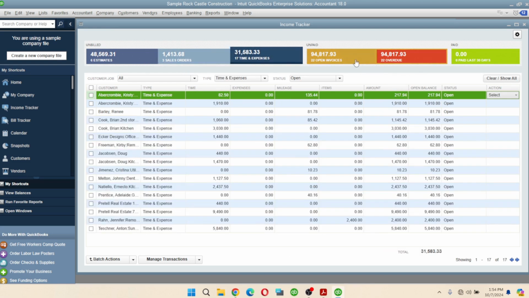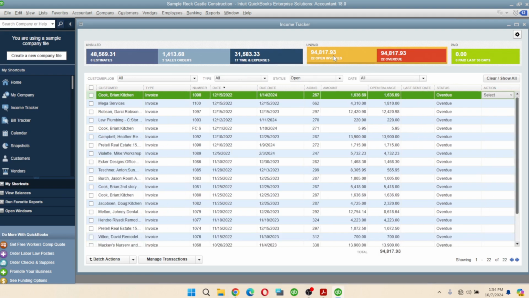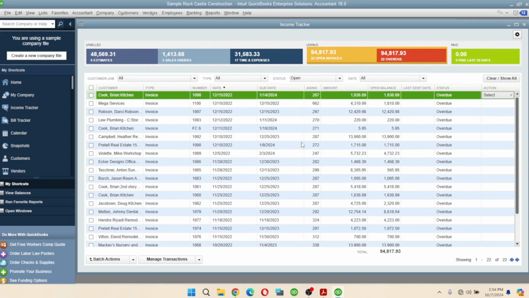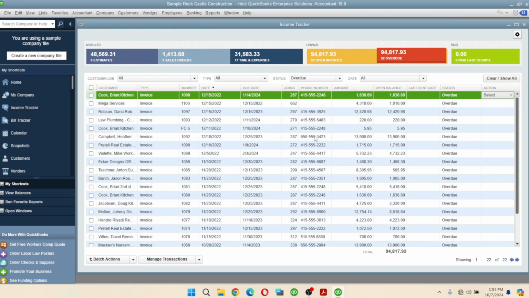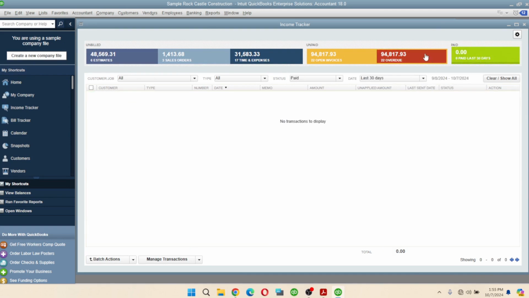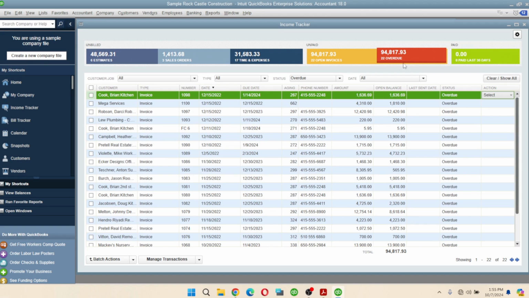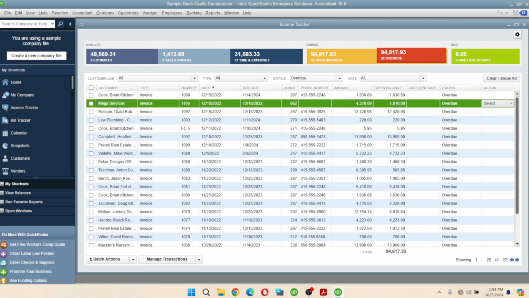So we have the time and expenses. We have also the unpaid. These are the invoices that have not been paid, and these are the invoices that are overdue. You can see these are the invoices that are overdue. So by clicking on them, automatically you will see what is going on. So right now you don't have any paid invoice. Let's say okay, we still have mega services here. That means it's telling us that today actually no payment has been made.